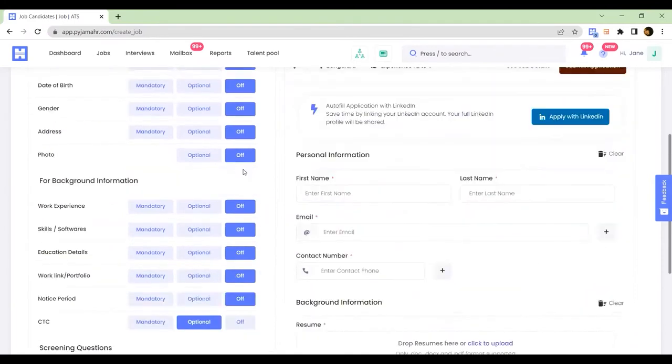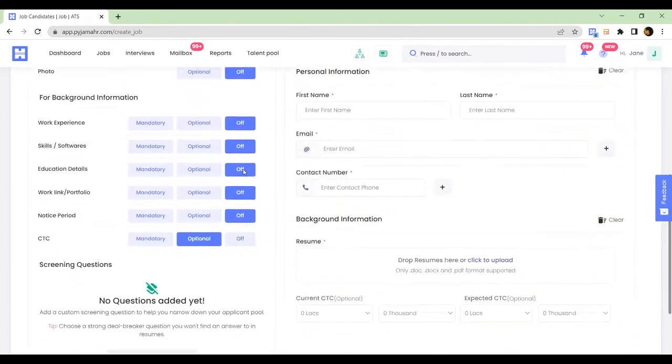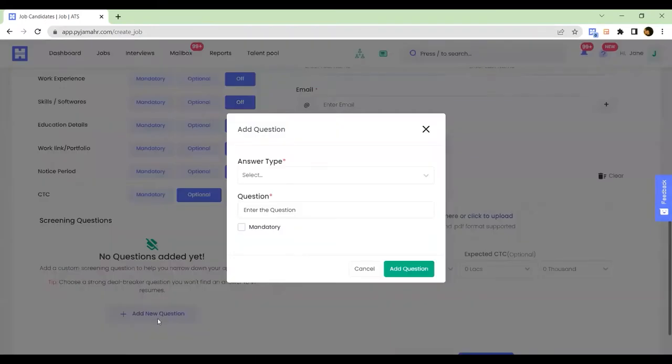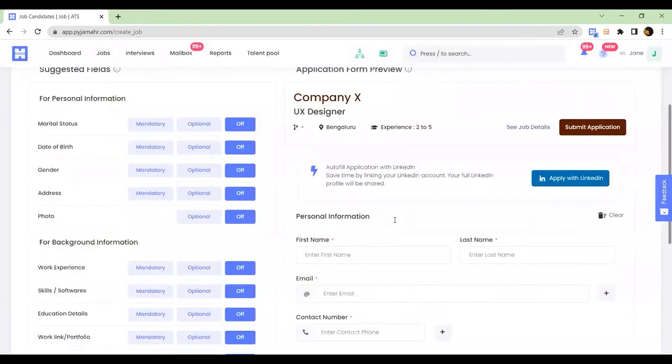If in case you want to ask some questions to the candidates that are not visible here, you can also create your own question by adding new questions. You can select the type of answer that you would like the candidate to give and enter the question. You also have the option of making this question mandatory or not. Once it's done, you simply click on Add Question.